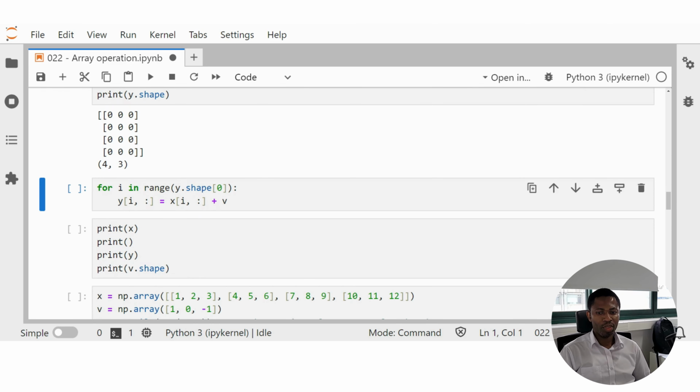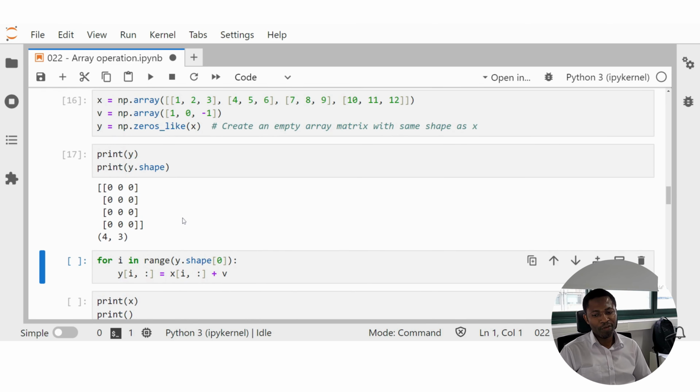Now what we want to do is loop in the range of the first dimension, which is the rows, and it is 4. So instead of hard coding, I just chose for i in range y.shape[0]. y.shape[0] takes the first item, which is 4, from the tuple 4 comma 3. So for every one of those rows, I want to fill them up by looking at the rows in X and adding them directly to V.